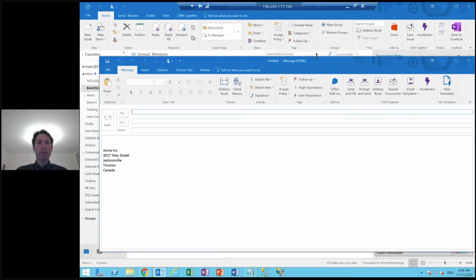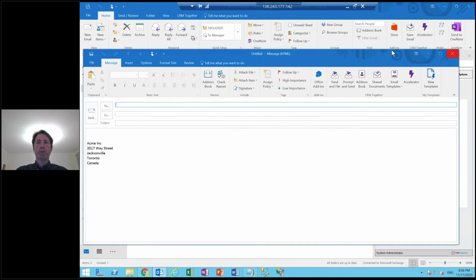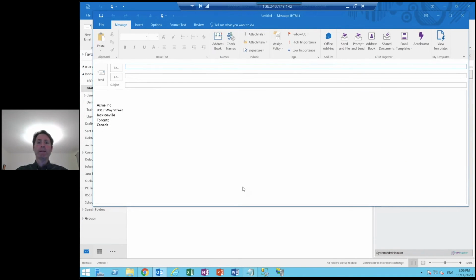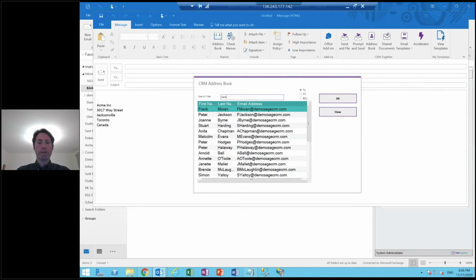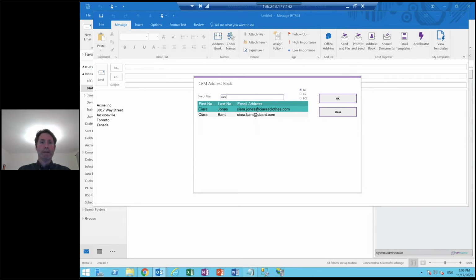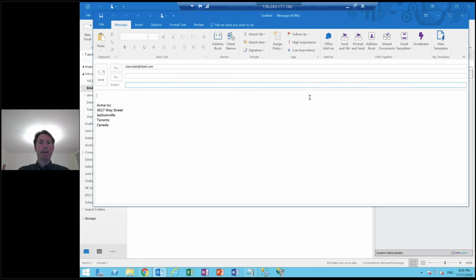Now, if I go to a new email, just to show you some of the tools that are available here, you'll see this area up here. And you can see that this is within a new message window itself. I'll cover the first two later. You've got the address book, so you can search. I can search for the Kira that we just created, and you can see she is there. And I can say, well, I want to send her an email.